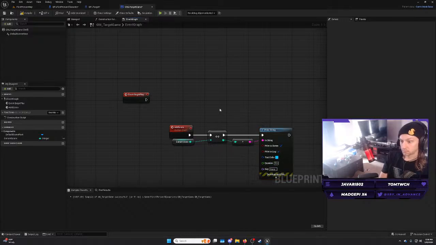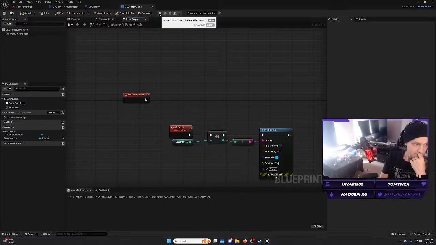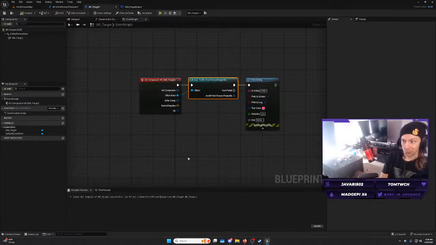Now, of course, if I just go into my game and I start firing all my targets, nothing's going to happen. And that's because I need to tell Unreal when we want to call this event. So we want to call it through the targets. That's why we created this on component hit event, because now I want to get the game mode and add 1 to the score.